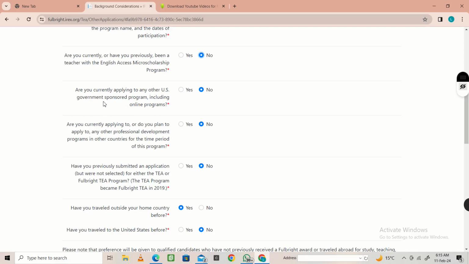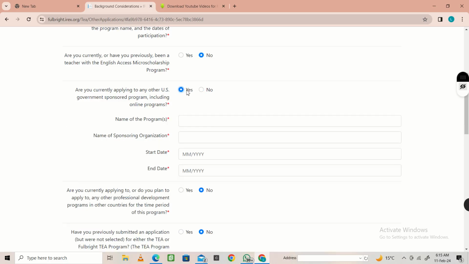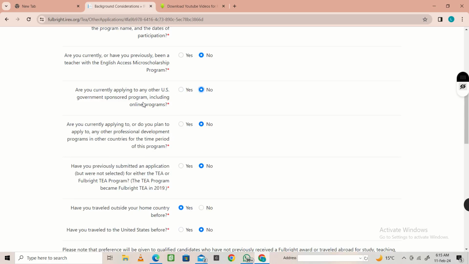And then we also want to talk about whether you are currently applying to any other US government sponsored program, including the online programs. If you say yes, you have to understand that you must ensure that the program you're applying for is not happening at the same time as this Fulbright program, because one of the criteria for you to be eligible for this program is that you will not have any hindrance partaking in this program for 6 weeks in the US.